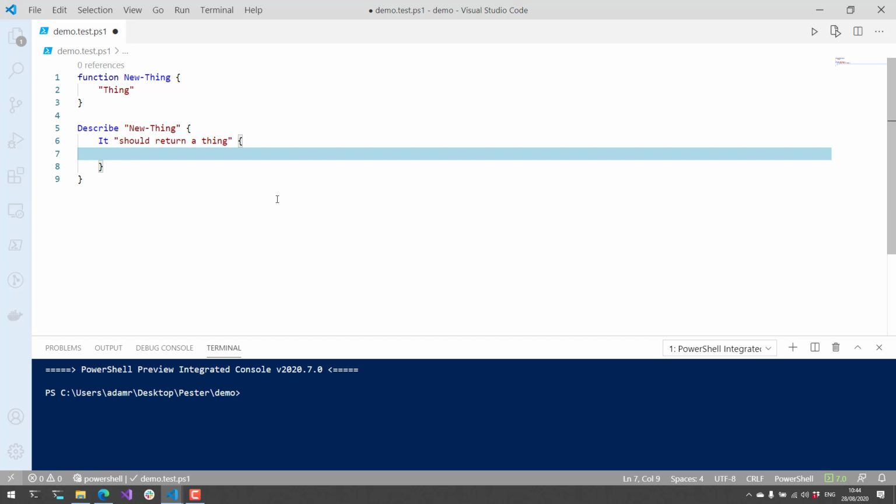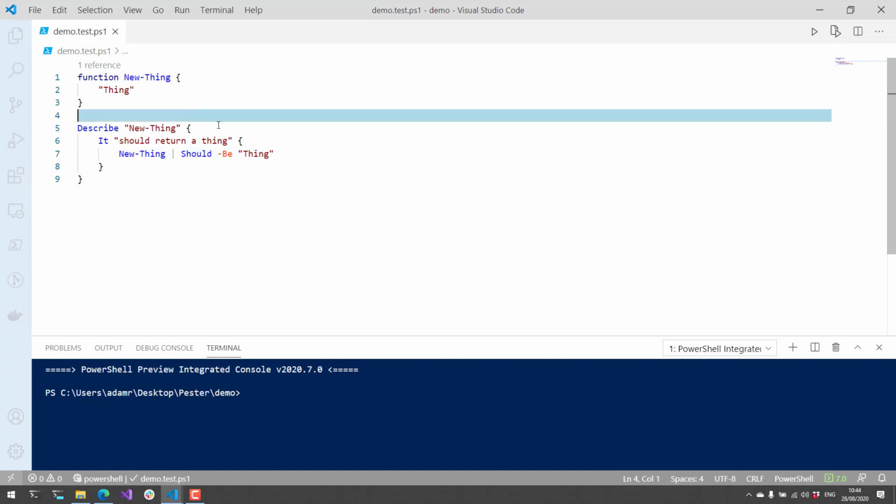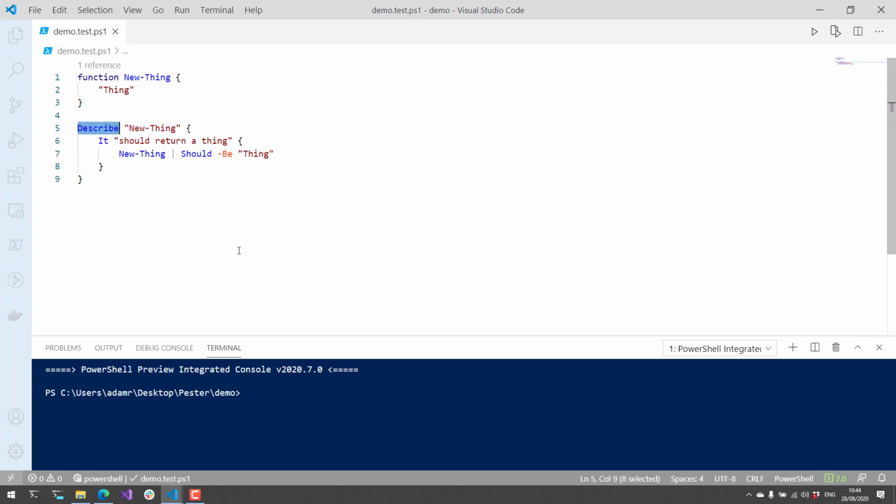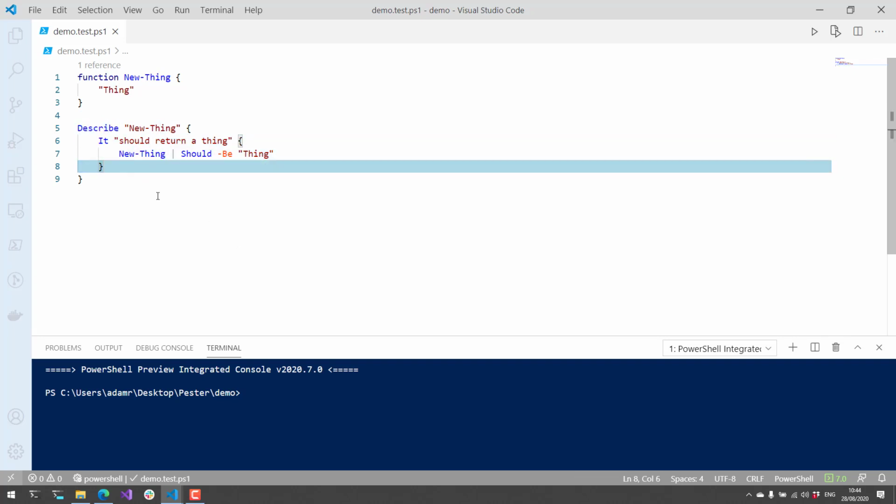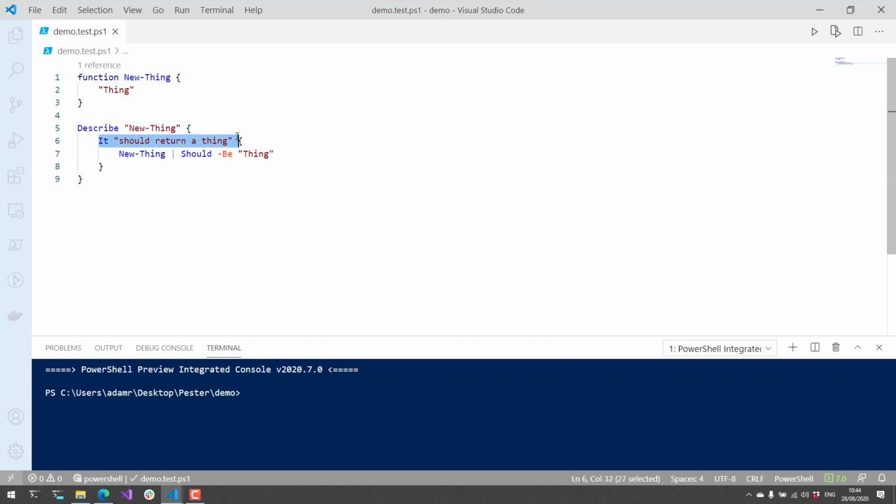What we can do here is say newThing should be thing. The idea is I'm validating that my function works the way it should work. A couple of syntactical things you need to realize: describe is the outer block to describe a particular piece of functionality that you're testing. And then an it block is more or less an individual test case for that particular describe block. So it reads like English here, which is nice.